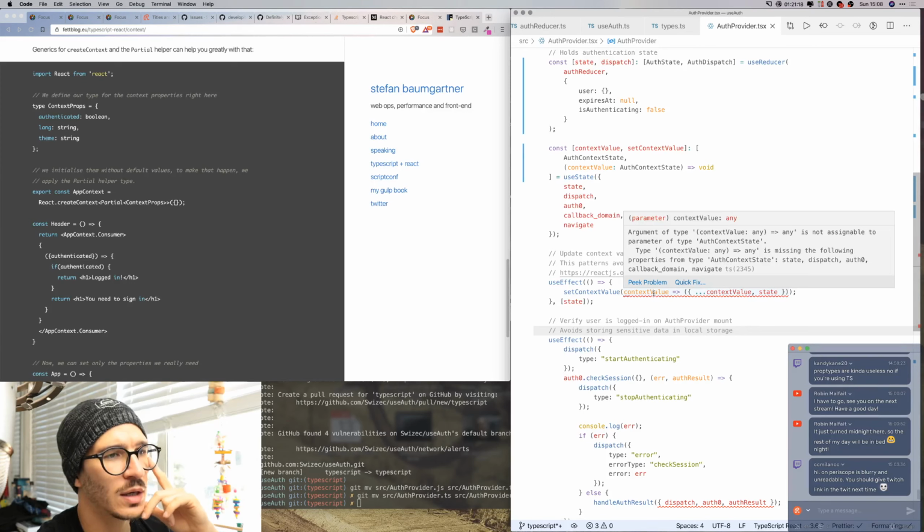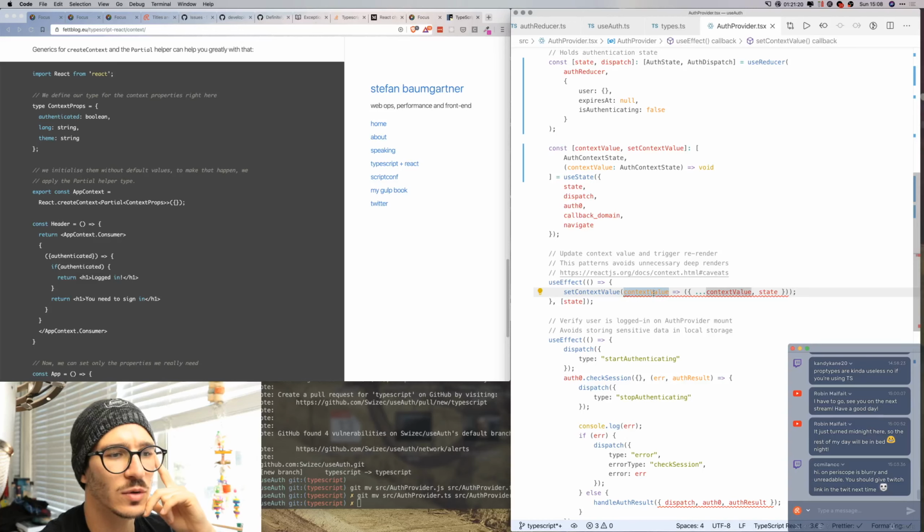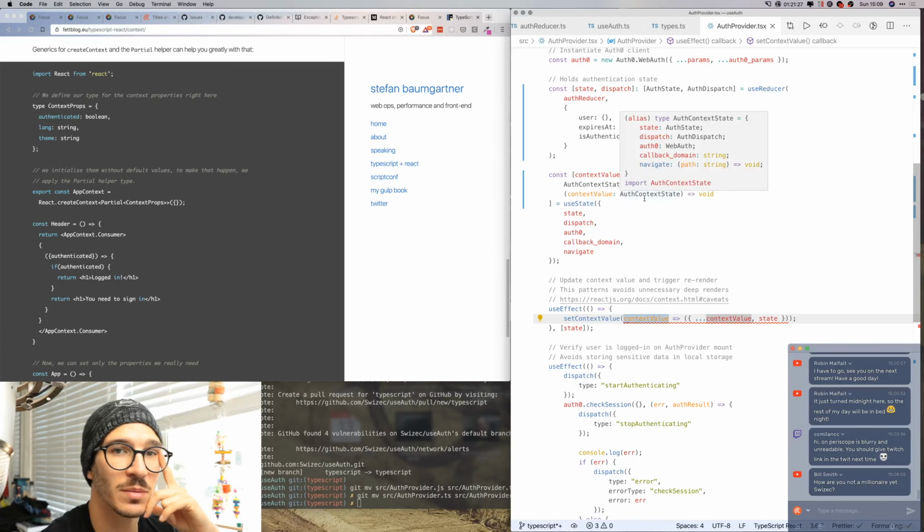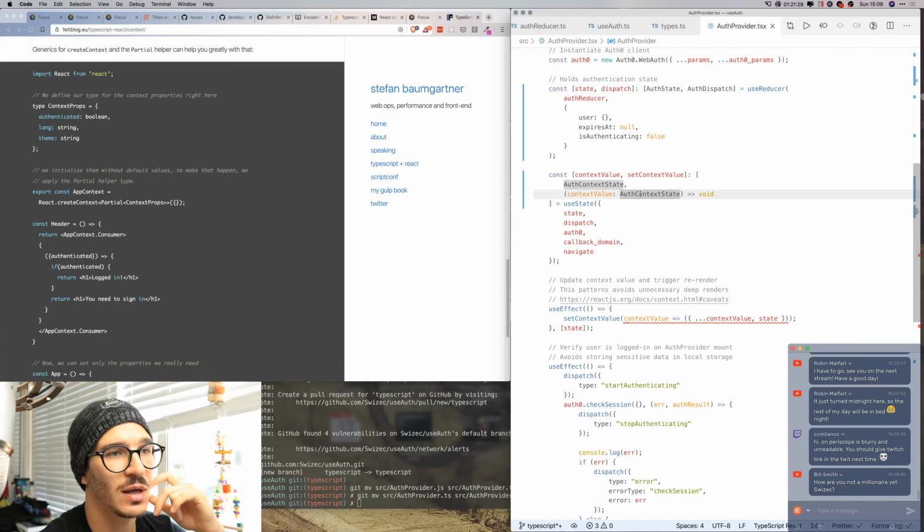How do I... Does anyone know how to type the use state method? Bill Smith, how am I not a millionaire? I am not a millionaire because I do too many things for free.